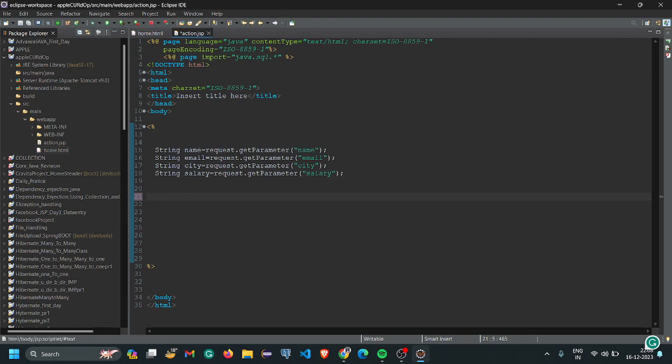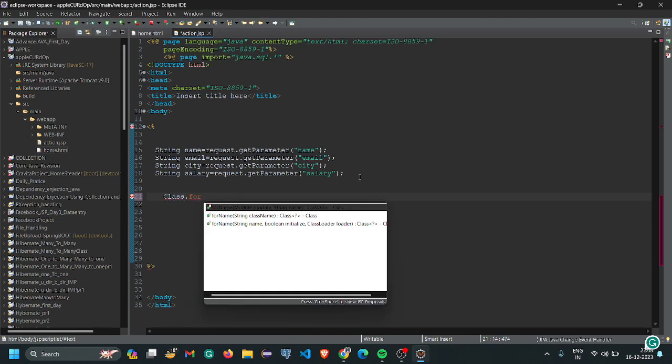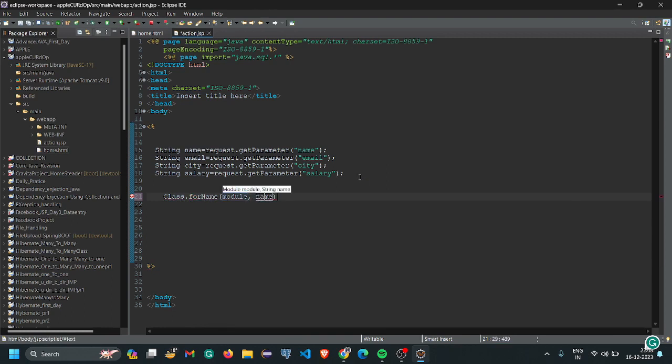So for that we have to write connectivity code. Class dot forName, and in this forName we have to mention our driver name. I am using PostgreSQL, that's why I am putting here my PostgreSQL name, org dot postgresql dot Driver. After that we have to create our connection object.